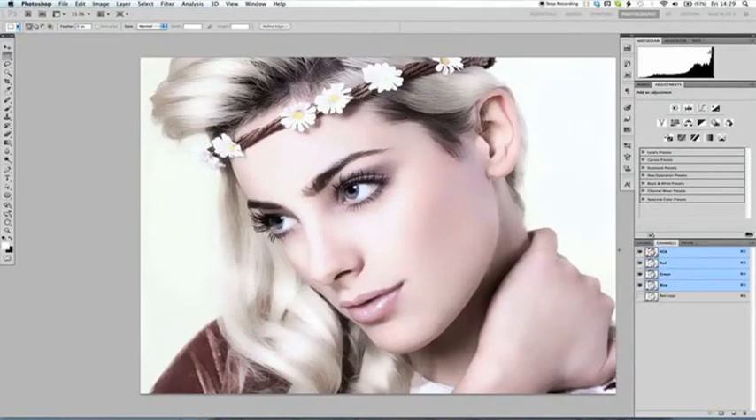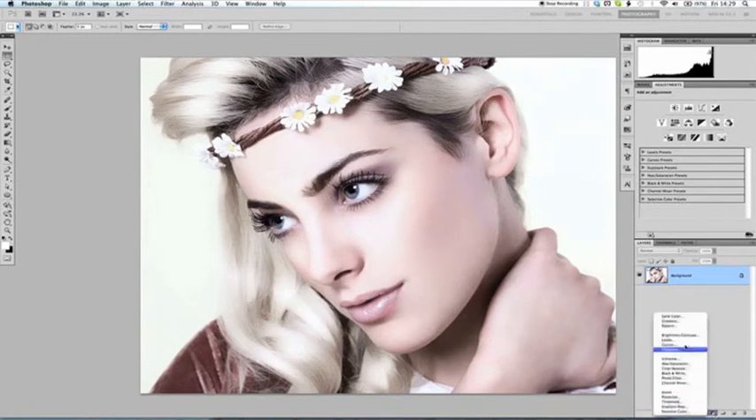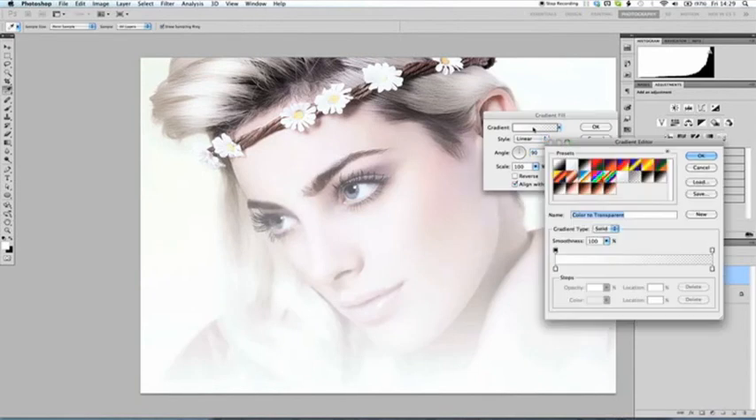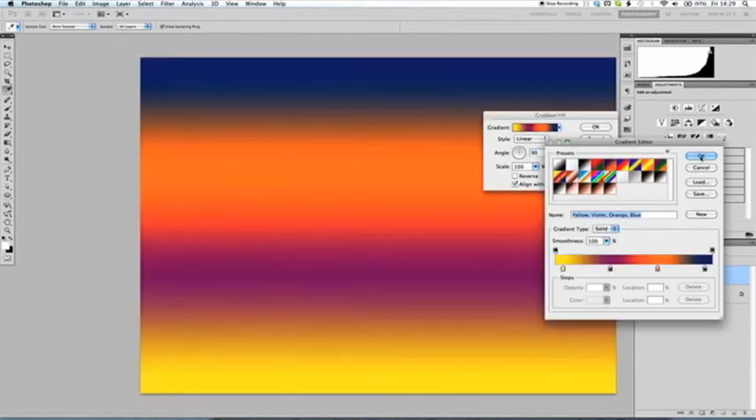So now go back to the layers palette, and we're going to create a backdrop for our image. So create a gradient adjustment layer. Edit the gradient and select a preset with quite a few colours. Now go back and set it at a 45 degree angle.